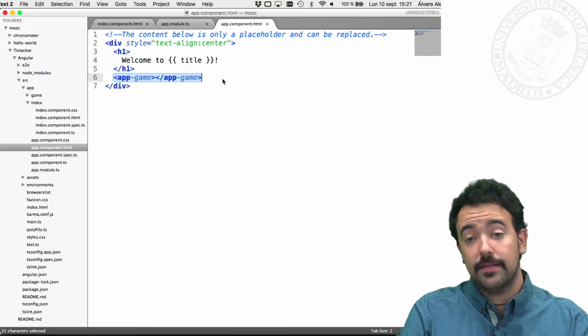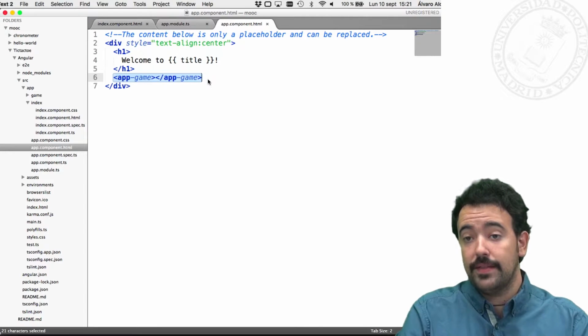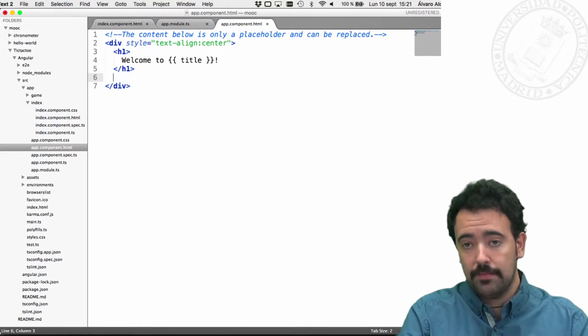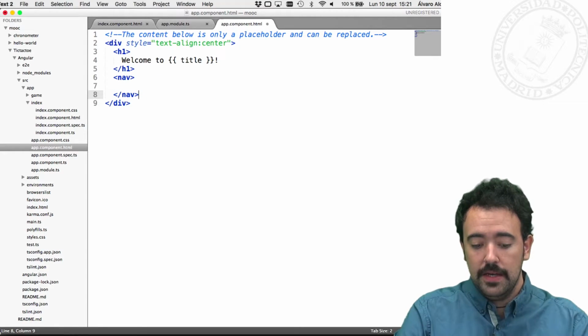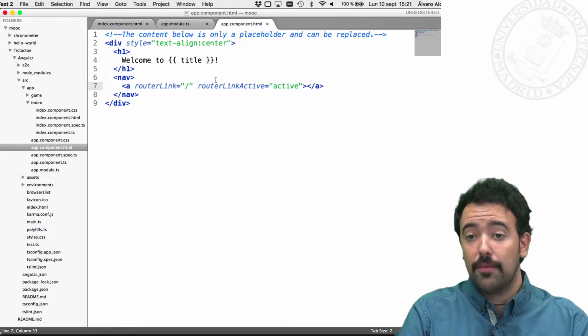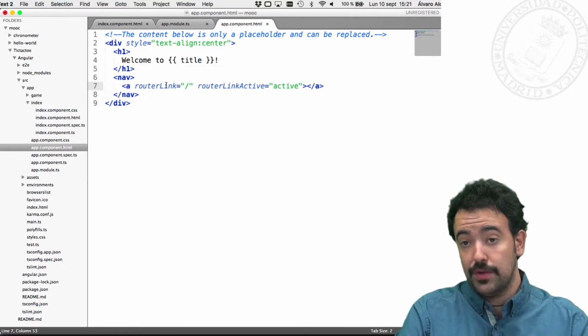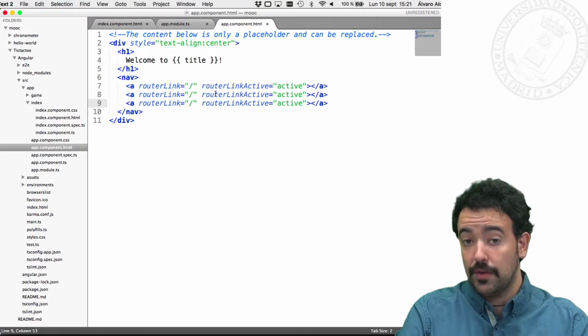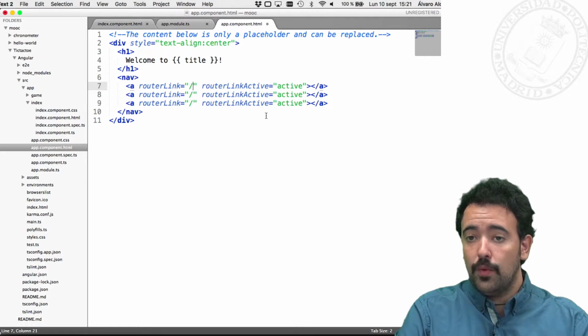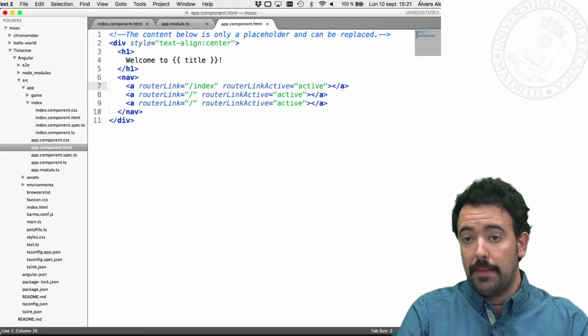As you can see, right now it renders the game component by default, but we have to modify this and include the navigation bar. If you remember the format for the links when using router links, I'm going to include here 3, and I will put here the different paths.